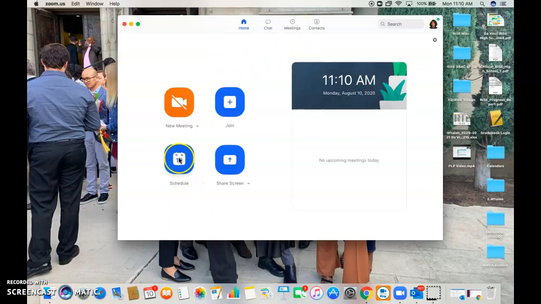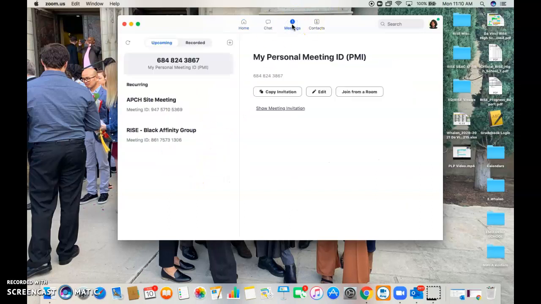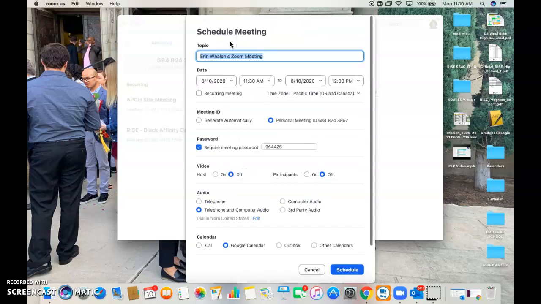here at the top, or go to schedule at the bottom left. Either way will take you to the same interface. So if I go to meetings, I'm going to click on this plus sign to schedule a meeting. And let's say I want to make sure that I have the exact same Zoom link for my world history class.